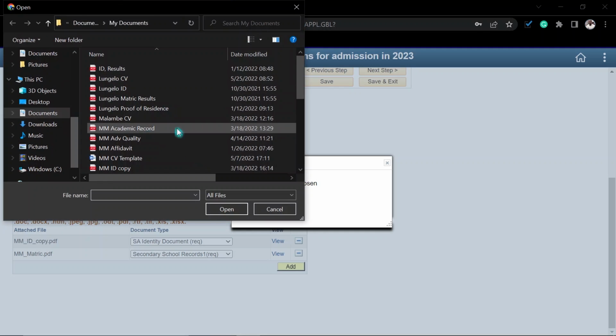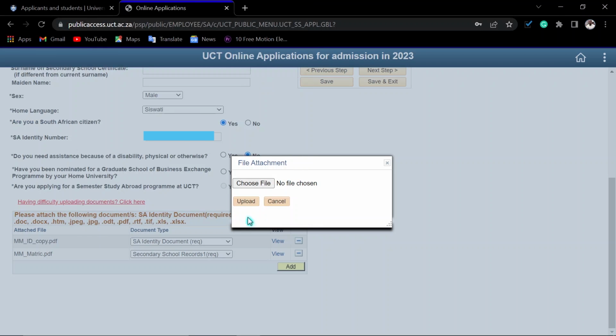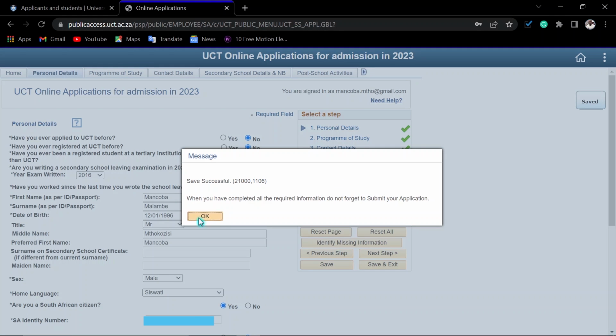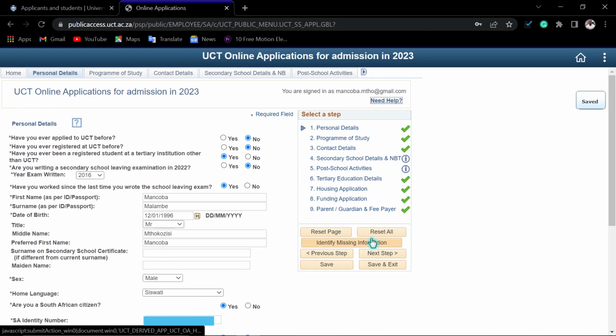You go and choose the file wherever you have saved it. Then after that, it will be uploaded. Don't mind this one at this time. It's uploaded on the other step. Then after that, make sure that you click save. Then after clicking save, you can click next to the page or click here.